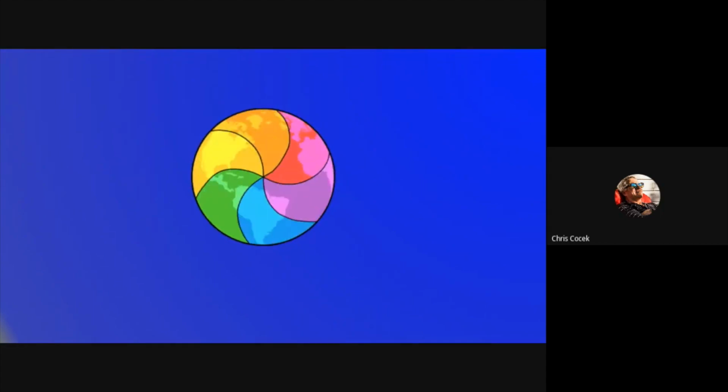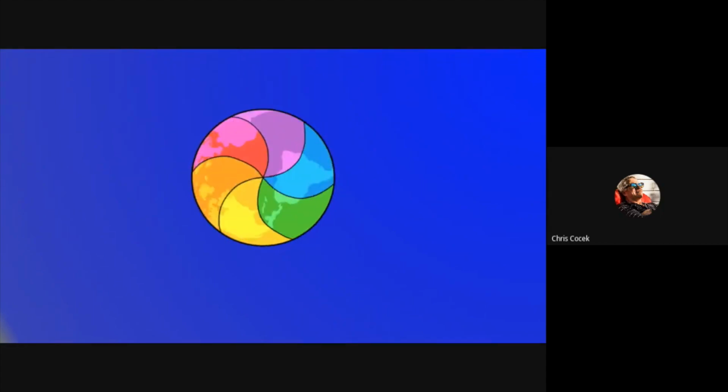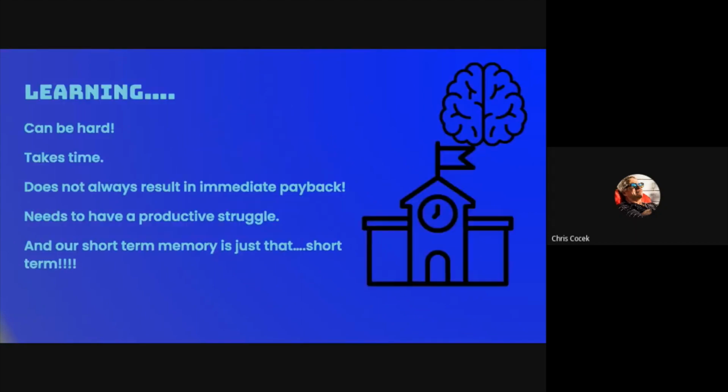But, and this is a big but, there are things that we know about learning that we have to convey to our students. We know that learning can be hard. It's not the same for everybody, all right? We know that. We are getting better at inclusion, UDL, differentiation. Those are all ways to make learning better.